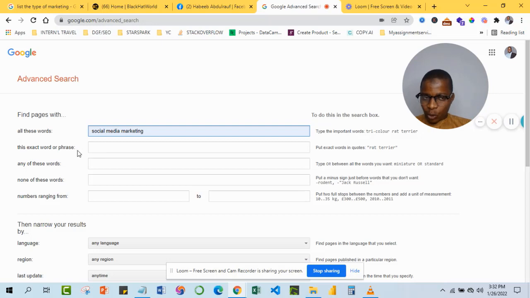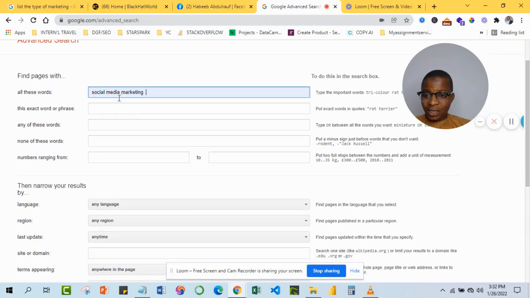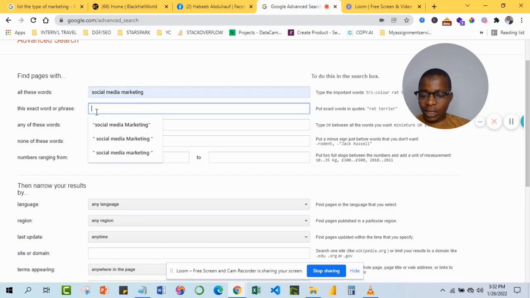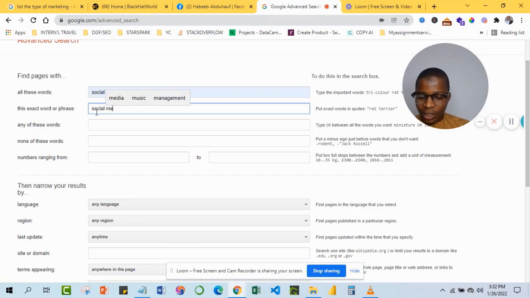So now this is the second box. What are we going to be putting in the second box? These exact words or phrase. It's almost the same thing as the first one, but when you want to do some search, you could decide to divide them into words like social media, marketing, but it's not actually necessary. So find pages with these exact words or phrase. So we could say something like, okay, exact word like social media.